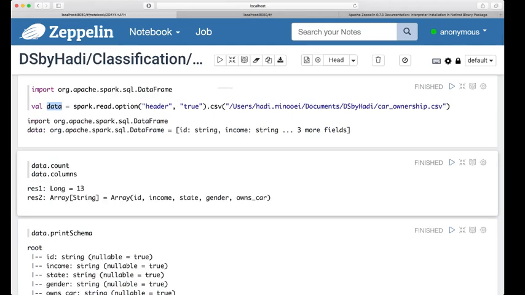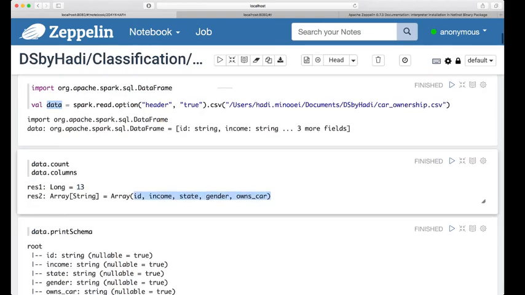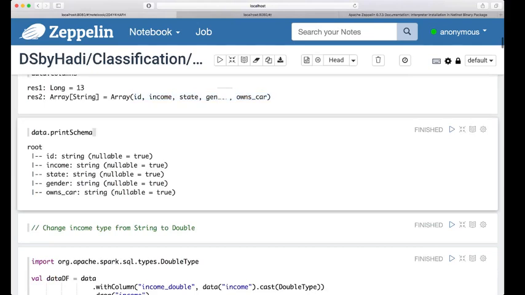Let's see how many data we have. So we have 13 rows in that data frame, and these are the column names, ID, income, and so on. Let's check the schema of the data. So you see ID is string, income is string, and so on. But everything is fine if they're string. I mean, owns car is not string, it is Boolean, but for now we are fine with that.